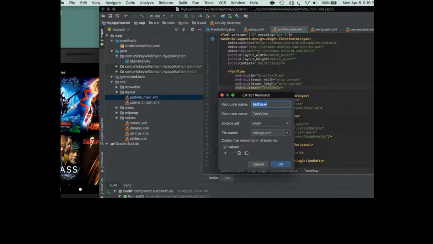So in the strings.xml, you need a name to call this string by. We'll just use my string, and then it wants to know what the string actually is. So I'll say my string, and then source set, keep it at main, and then strings.xml.